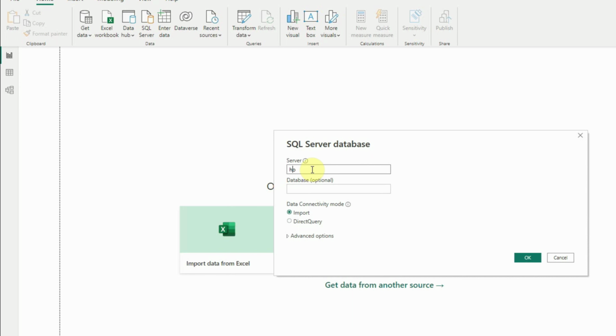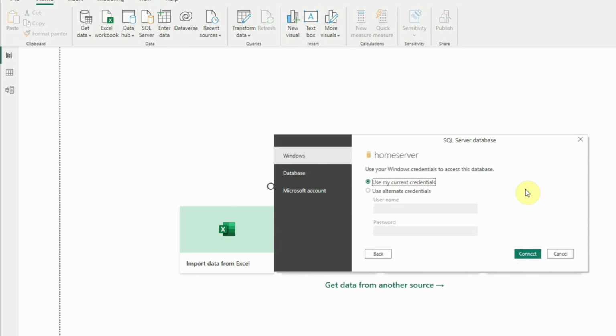So I'll put the name as Home Server, and I'm keeping all the other options as default, and then click on this OK button. If the server you mentioned has a SQL database in it and it is reachable, it will ask for the credentials to connect, that is your username and password.